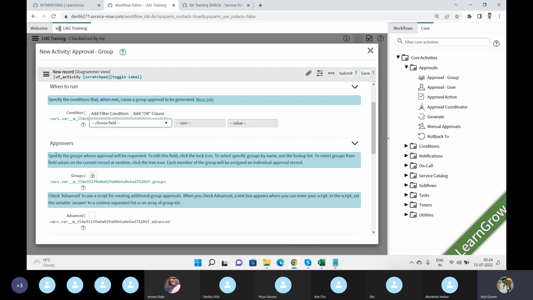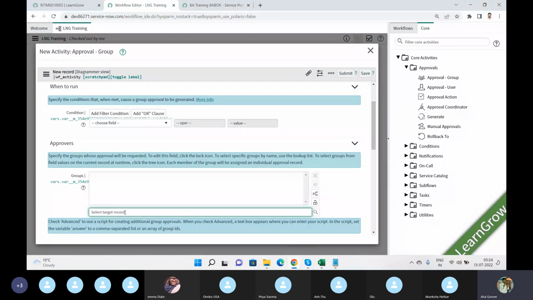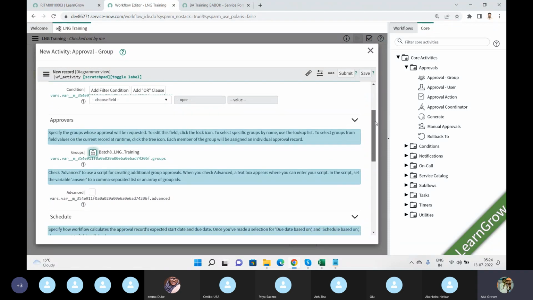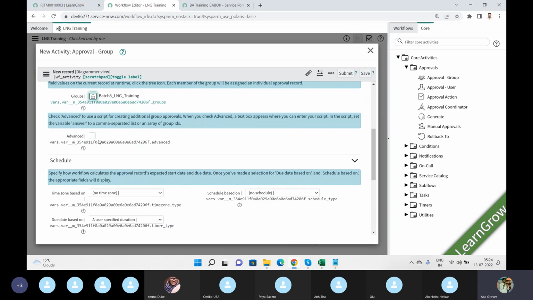Come here for the approval. Which group do you want to get approval from? How will ServiceNow, how will the system know where to go when I click on submit? This is the place the system knows. Click on the group and put batch 8 here. Which group you want to put? You can put batch 8 and save it.